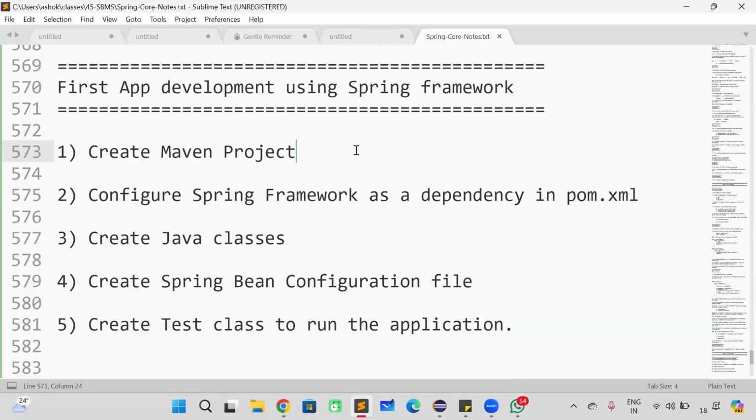Instead of downloading the framework ourselves, we are going to use Maven to download the framework. Then which frameworks should Maven download? We need to configure that inside one file, which is called pom.xml. Pom.xml is a configuration file for the Maven software. Maven will read that pom.xml and download the framework.